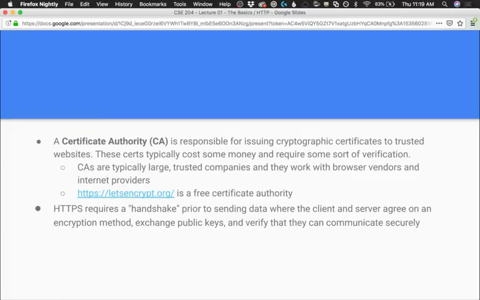Any questions about HTTPS? Got a couple more things to go over and then we'll be done.